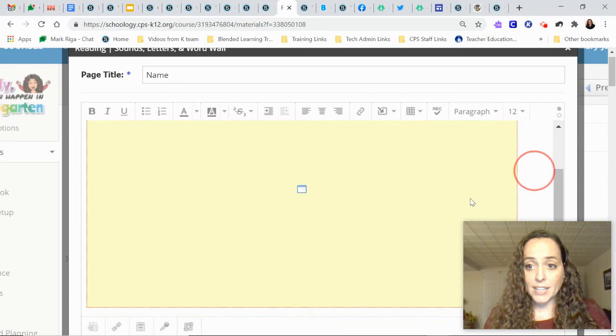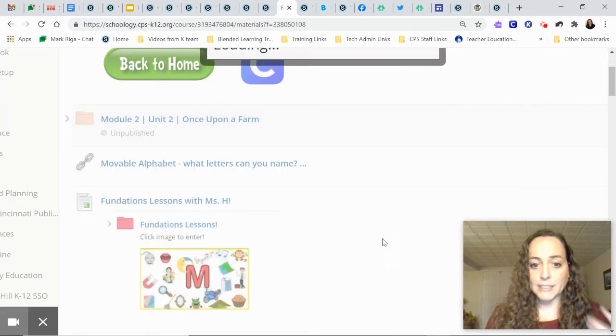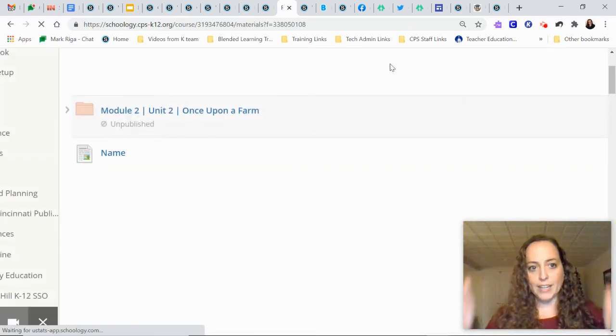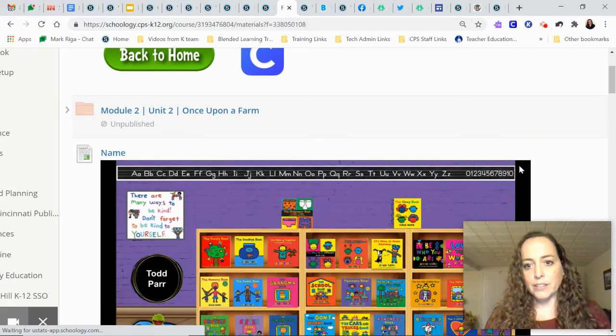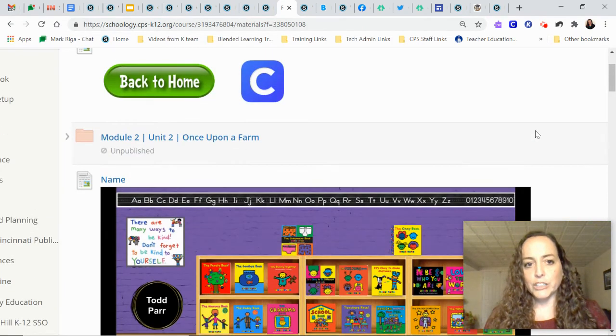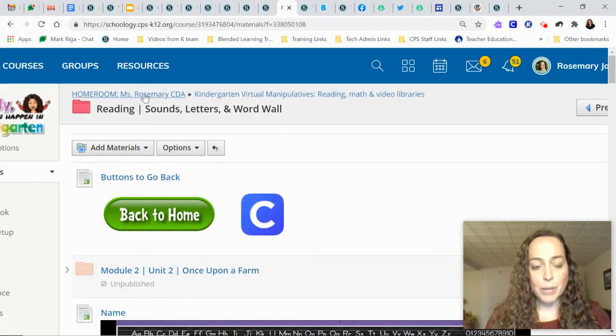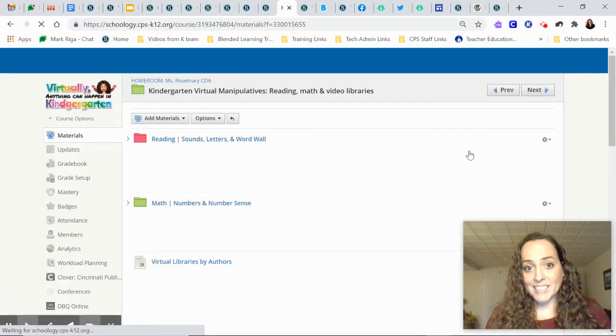It's displayed inline. It's a nice size. I always make mine 700 so that when I have them, they line up. But there's the Todd Parr library, and it just moves in line with my materials the way I want it to. So that's how you do it.